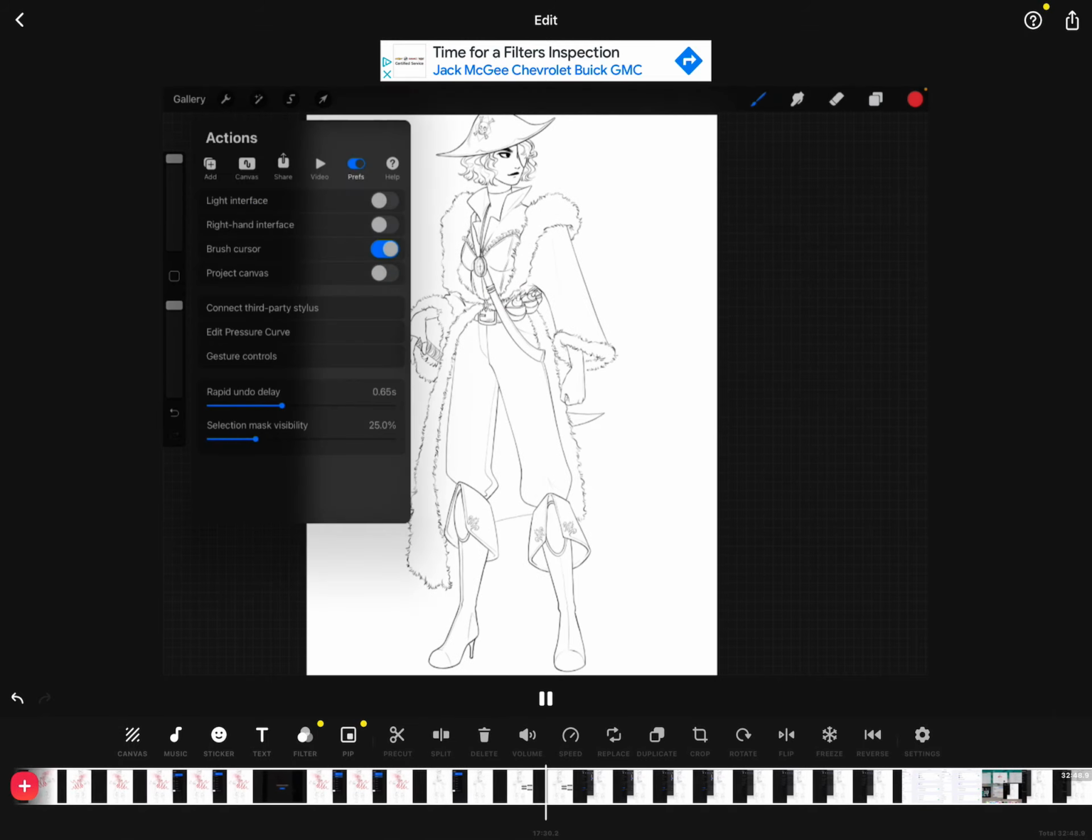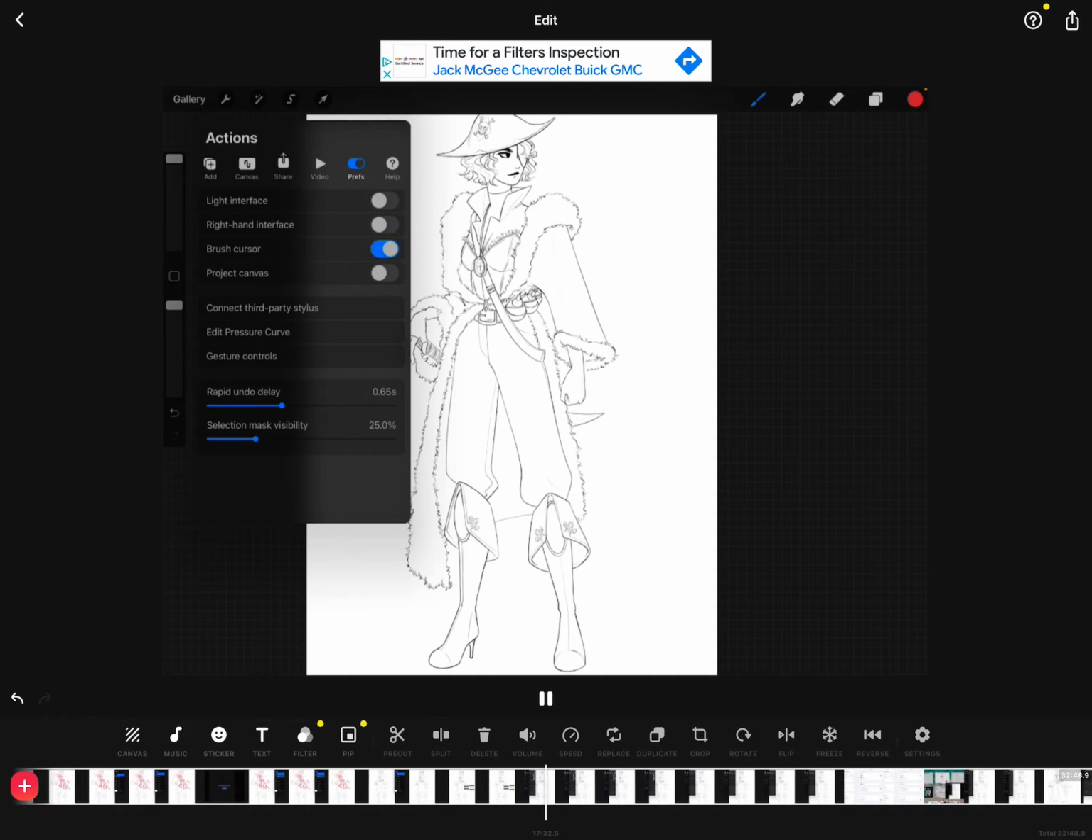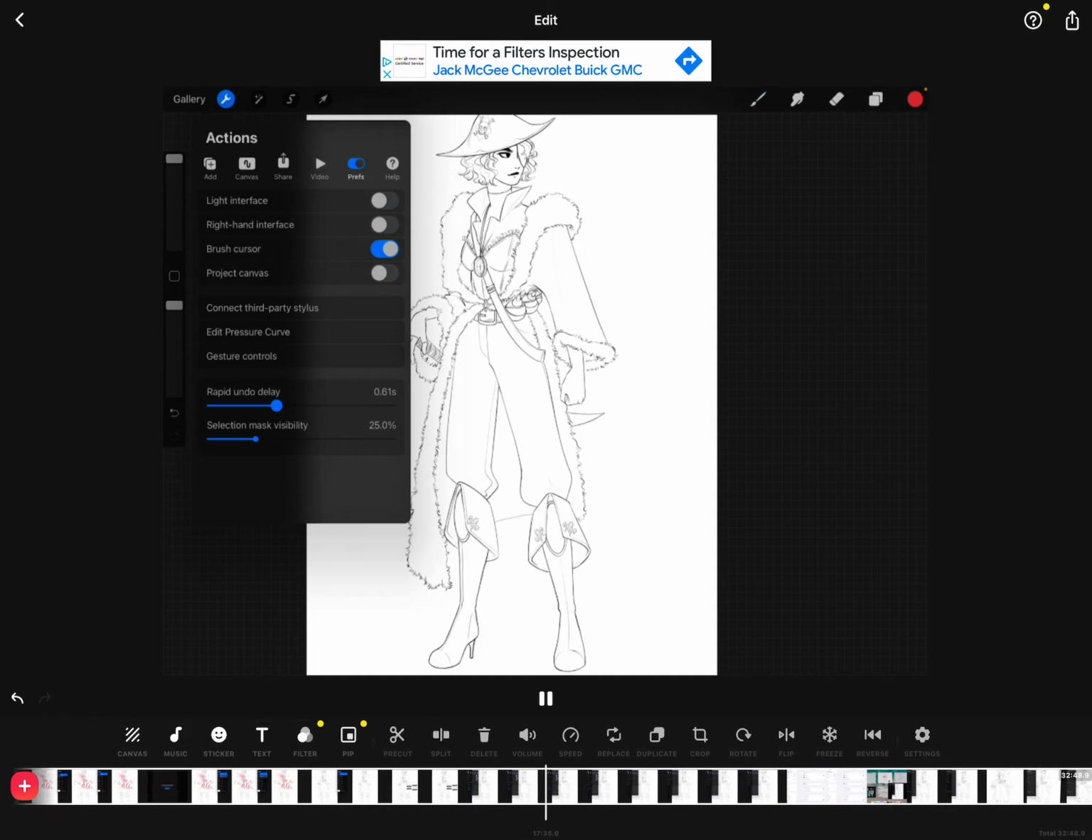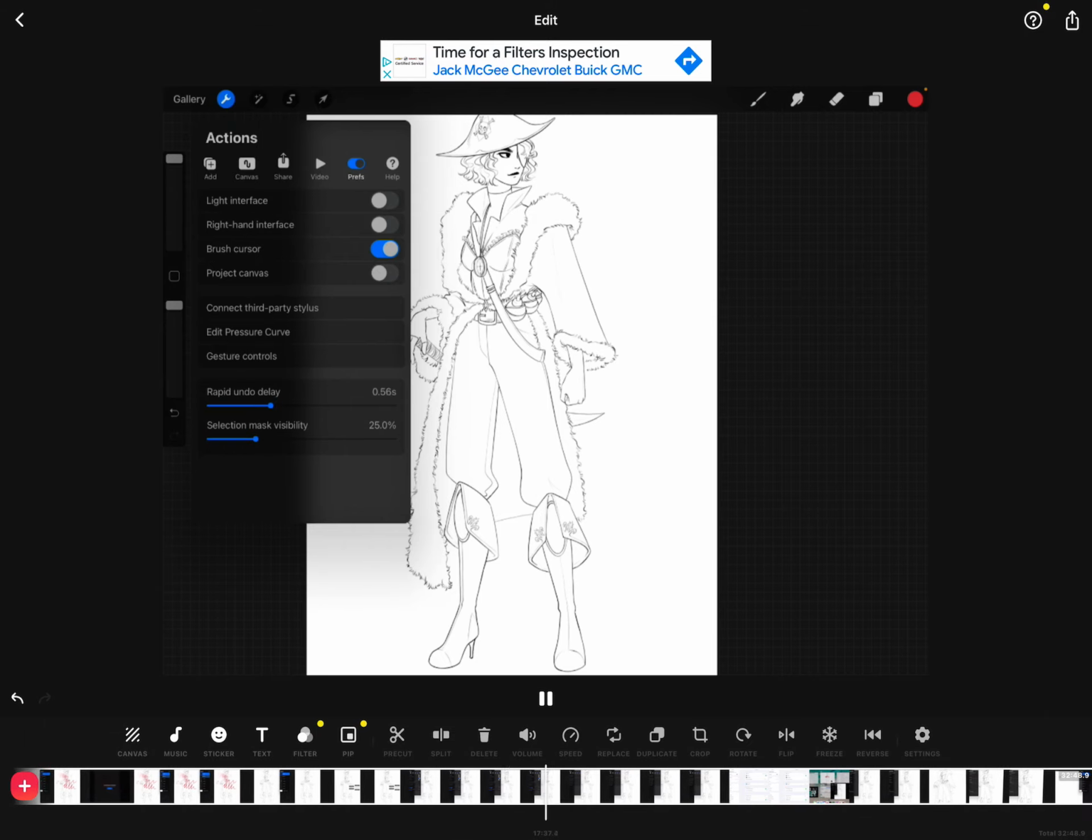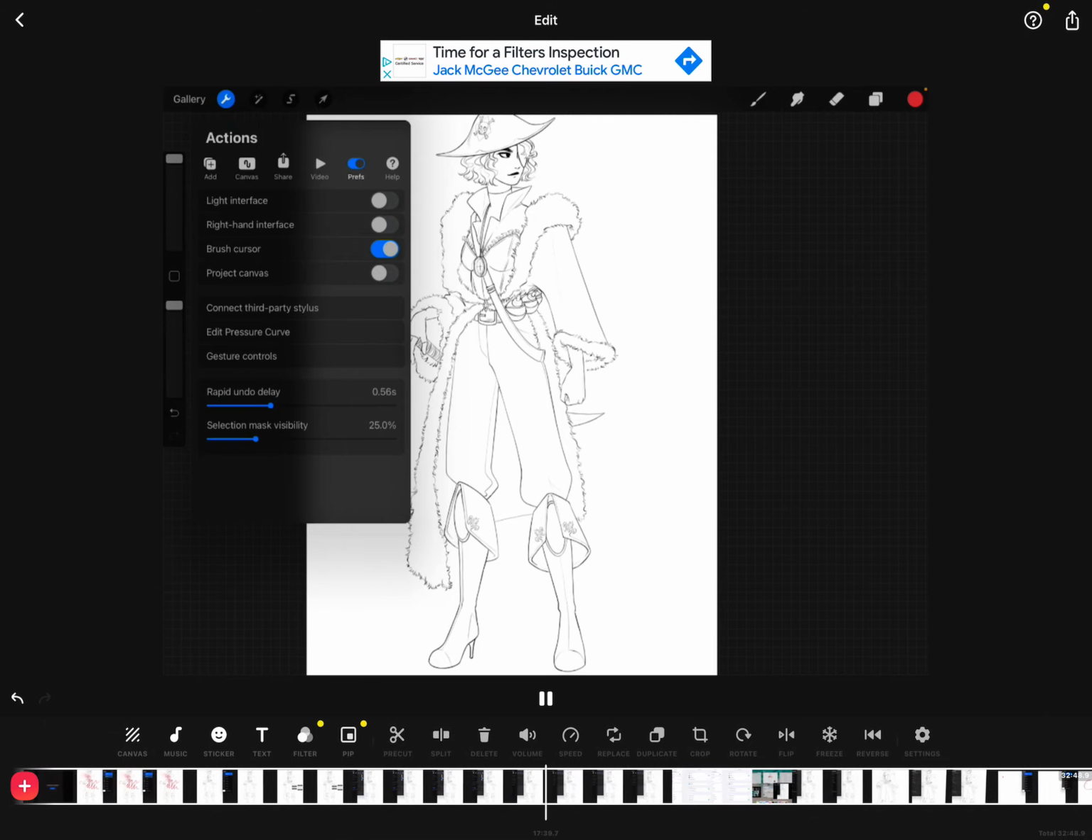And again, it's just all about the speed. I'm really comfortable with Procreate, so I can work at that high speed. And again, the rapid undo delay is a very specific thing that you can get familiar with as you go.